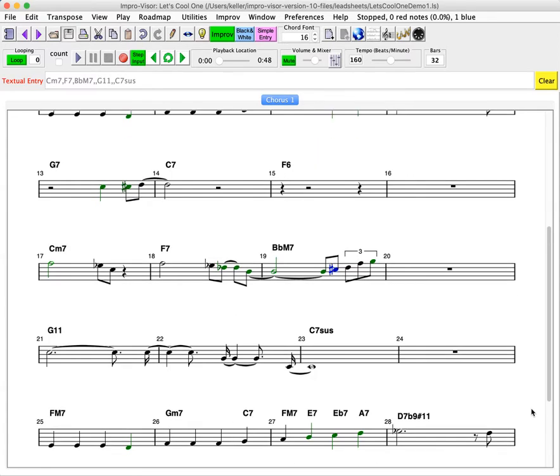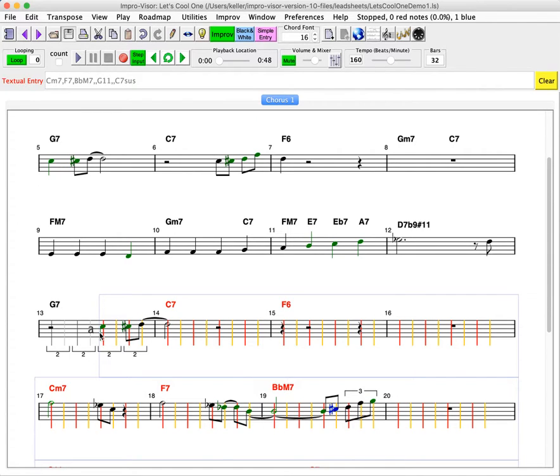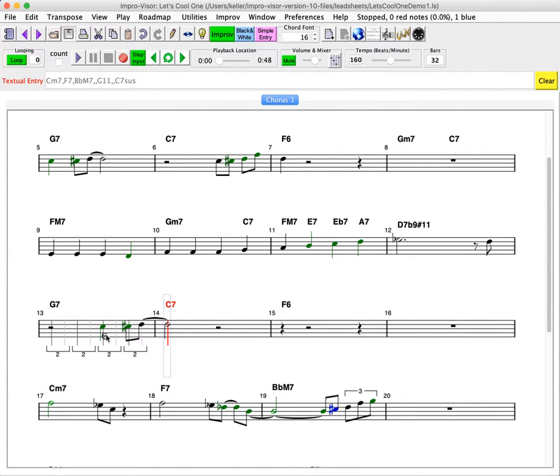See, I made a mistake there, so we'll correct that. This should be moved over. And also, we want to copy that here. Let's see, actually I moved it. Didn't move it quite far enough, so we'll move it over one more beat.